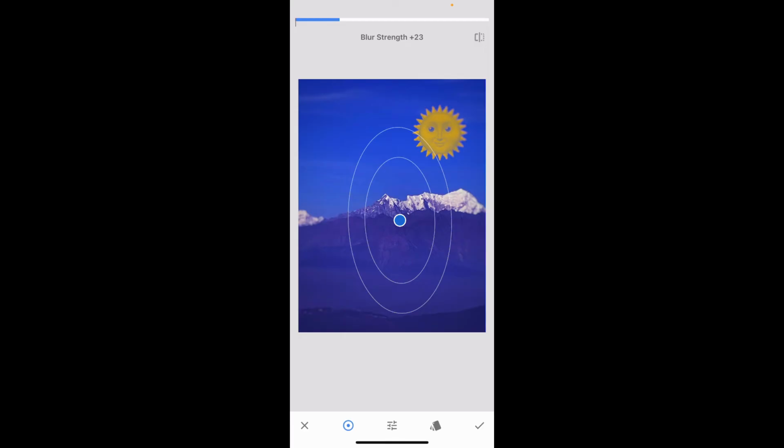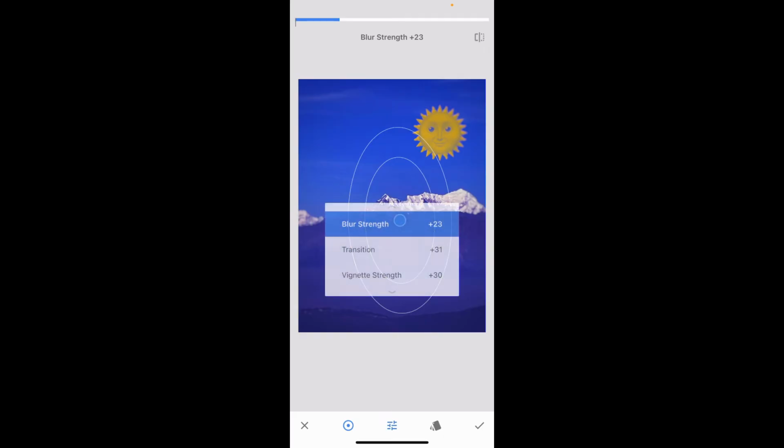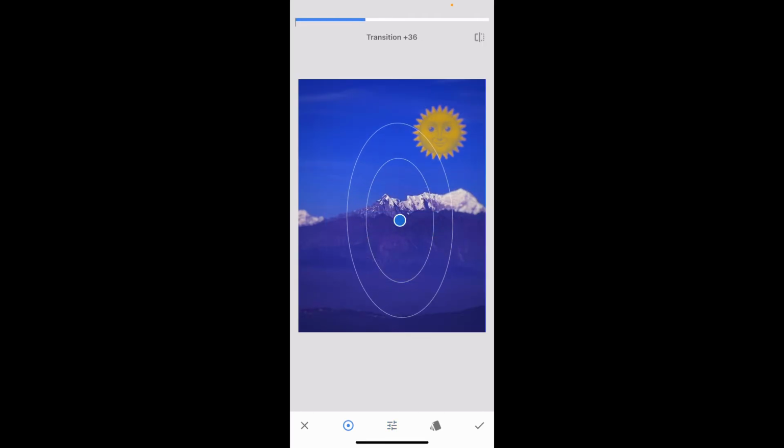Once you've adjusted the blur effect according to your preference, you can now customize the blur effect. Go ahead and tap on the little timeline icon at the bottom and adjust the blur strength, transitions, vignette strength, and much more. Adjust the slider to add or reduce the effects, and once you are done with it, apply the changes to your image by tapping on the check mark at the bottom right.